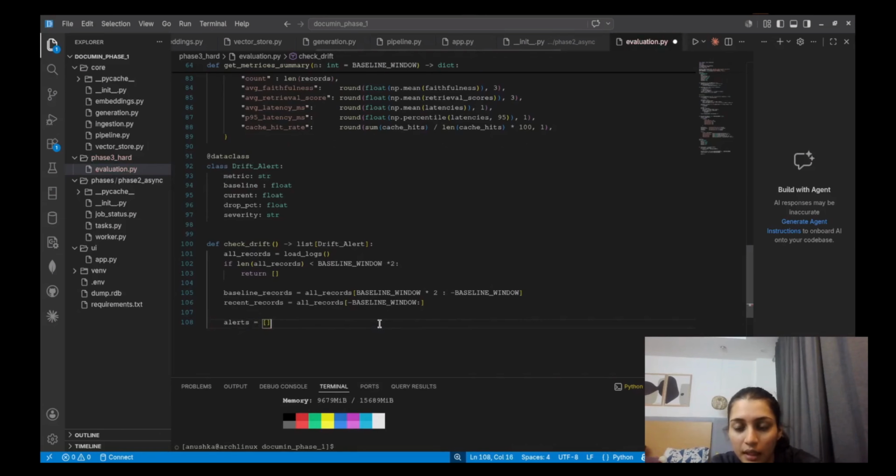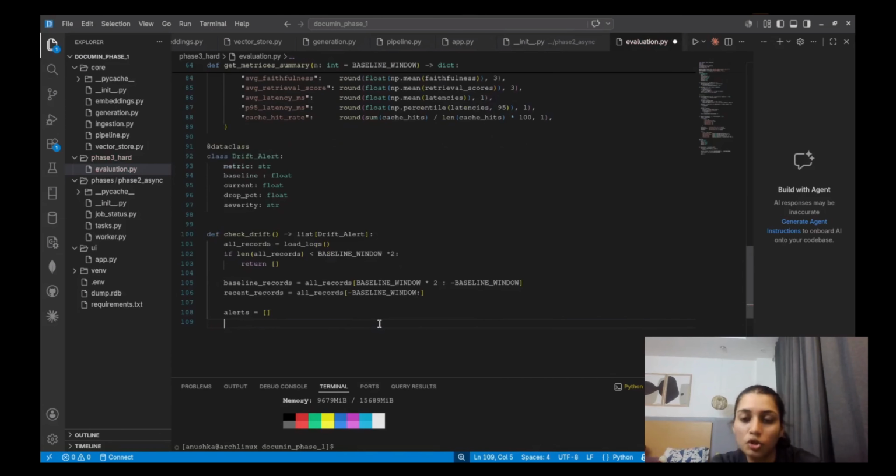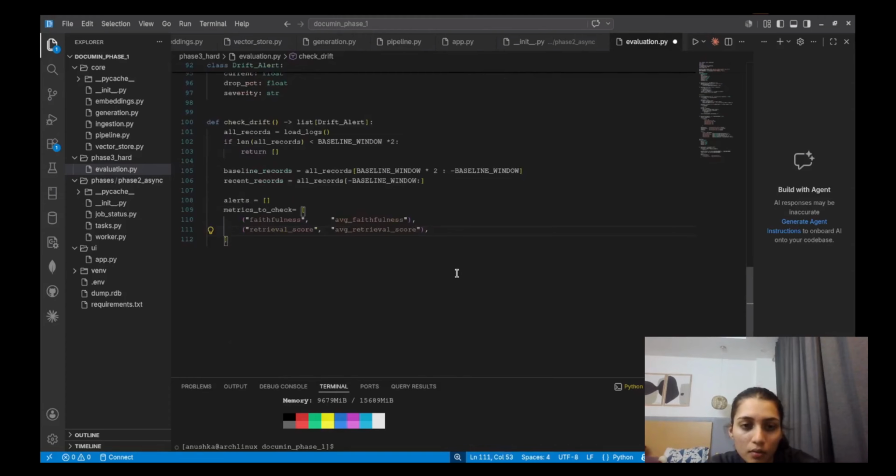Then we define which metrics should be monitored. Currently we monitor faithfulness and retrieval score. So we'll have metrics to check: faithfulness, average faithfulness, retrieval score, and average retrieval score.